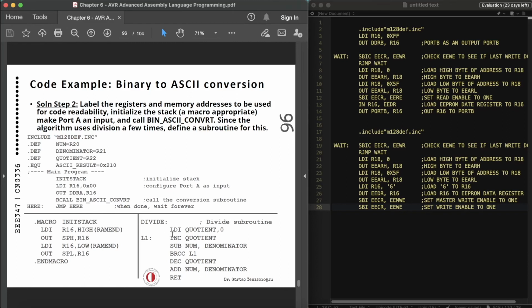And there's a divide subroutine, which you need to do a division. The quotient is given. You have to set the quotient to 0 and then increment it. You have to do a subtract operation as we don't have a divide in AVR. So you have to subtract the denominator from the numerator. Check for the carry. If not, we have to redo that. Otherwise, decrement the quotient and add the denominator to the numerator and then finish it.